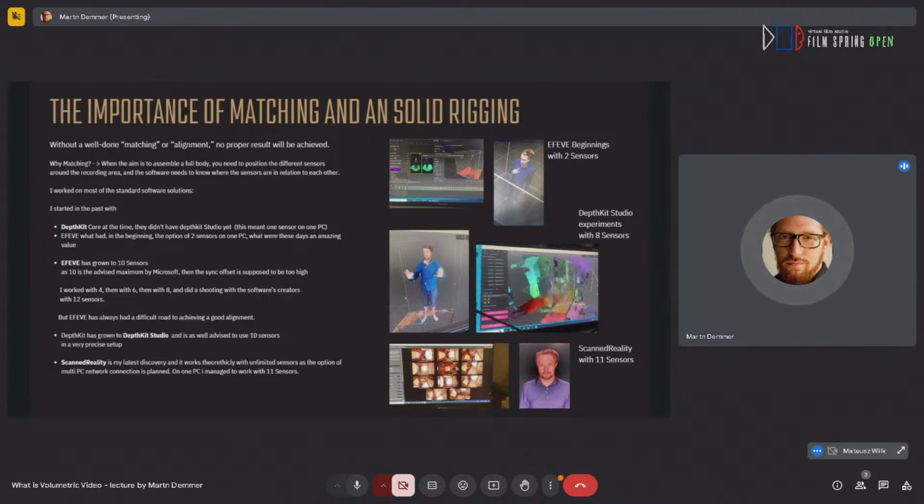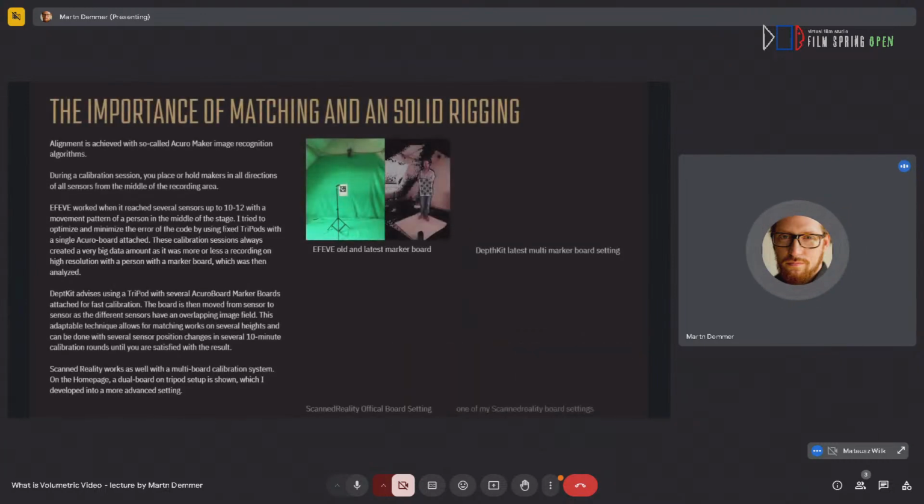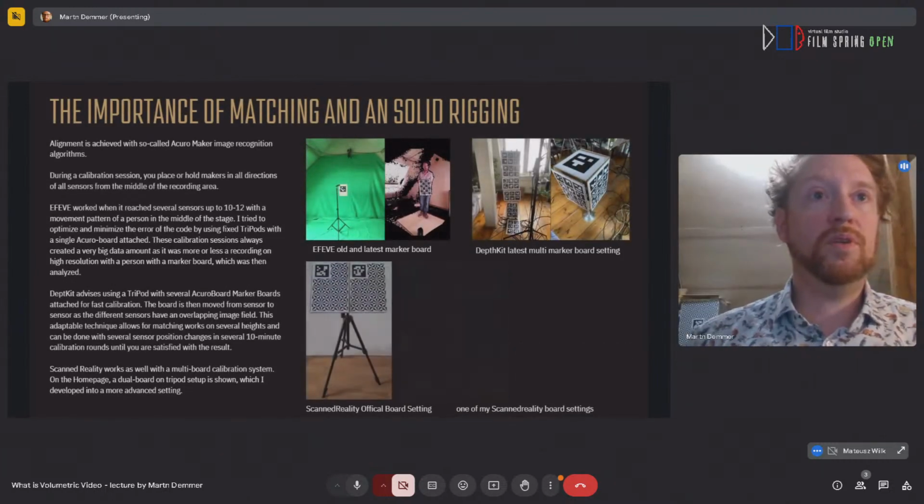And scanned reality, my latest experiment and work for a client was with 11 sensors. And yeah, the results are really convenient and accurate. So yeah, that's at the moment the approach here. And we are going to go to the next, the importance of matching and solid rigging.